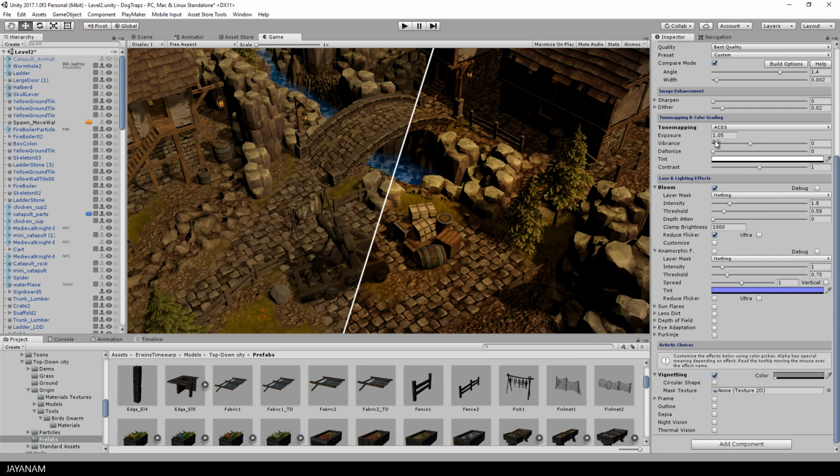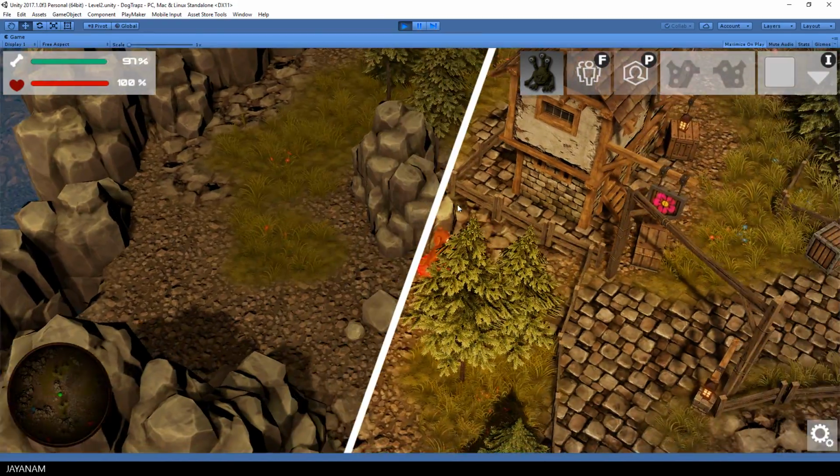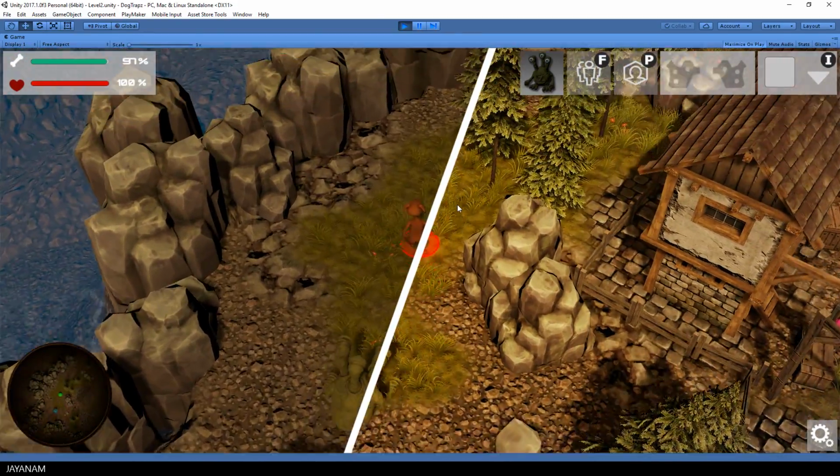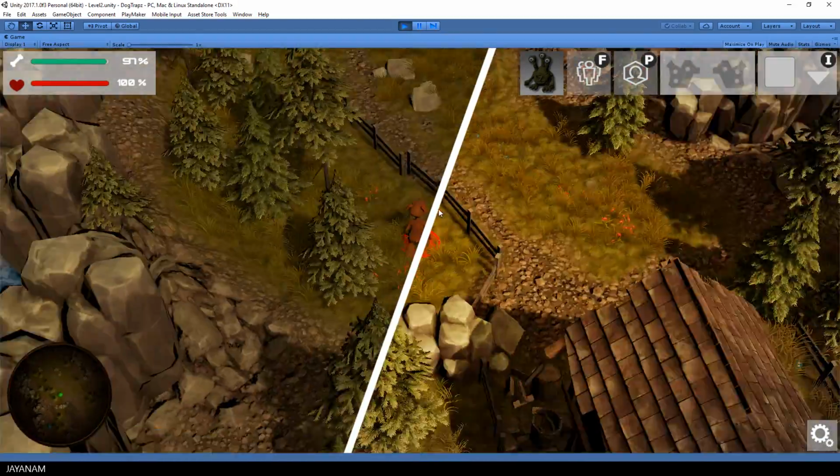But I will increase the exposure of the tone mapping to make the colors really pop. And then I start the game and you can see it with the compare mode enabled in action. So just a few settings changed with a significant difference.